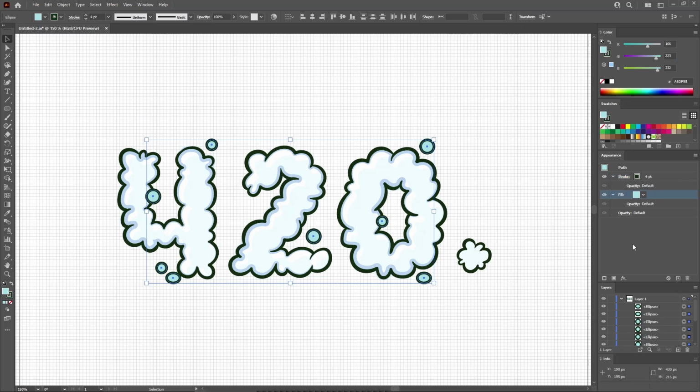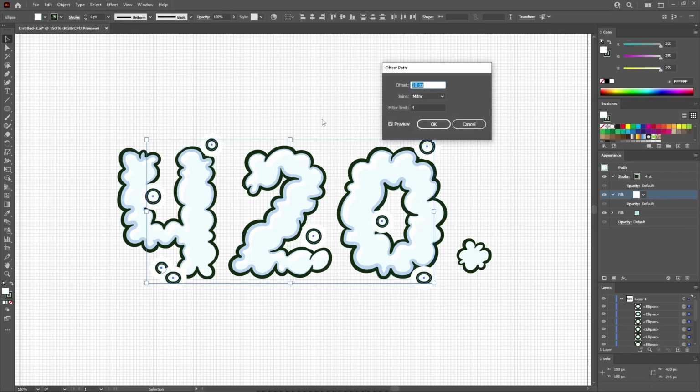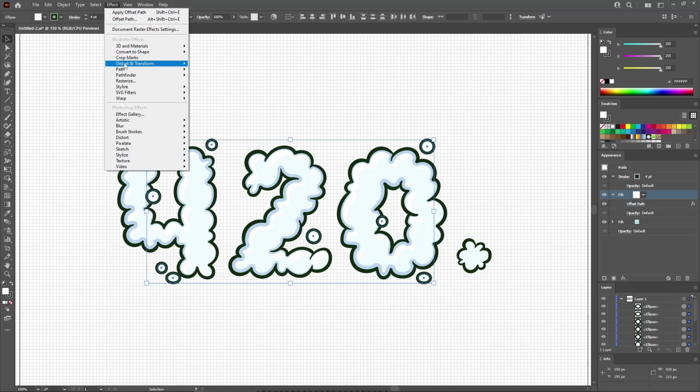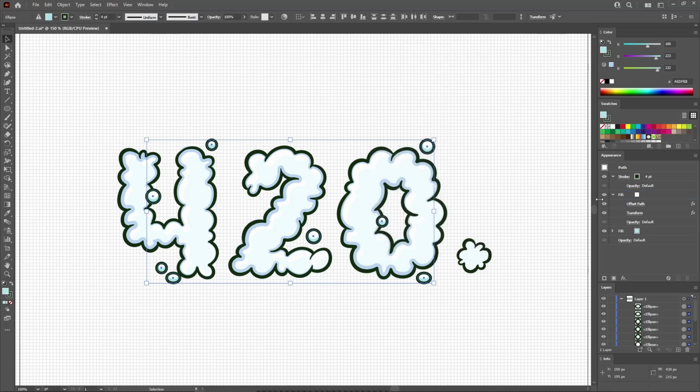Select the fill and add a new one on top of it. Keep this new fill selected and replace the color with white and then go to Effect, Path and Offset Path. Set the offset to -3 pixels. Click OK to apply the effect. Make sure that your white fill is still selected and go again to Effect, but this time Distort and Transform. Drag this move vertical slider to -3 pixels, which will move your white fill 3 pixels up. Click OK to apply the second effect.